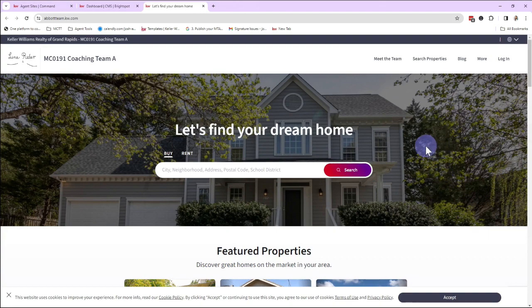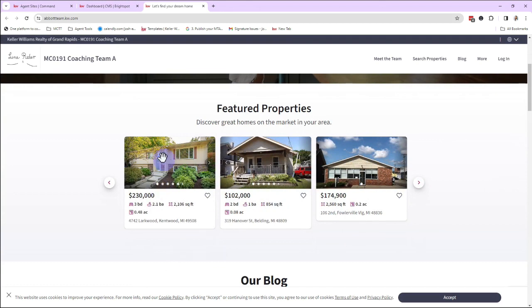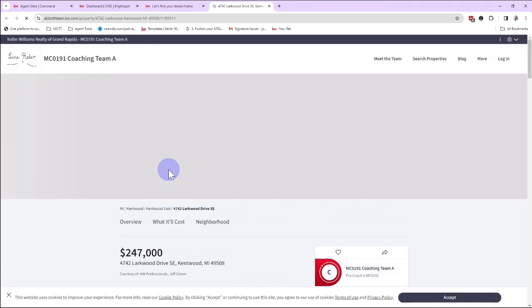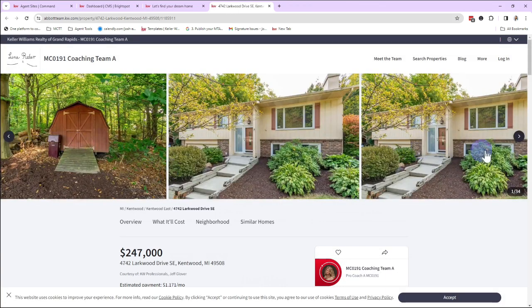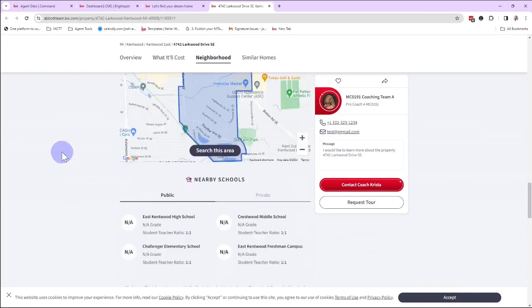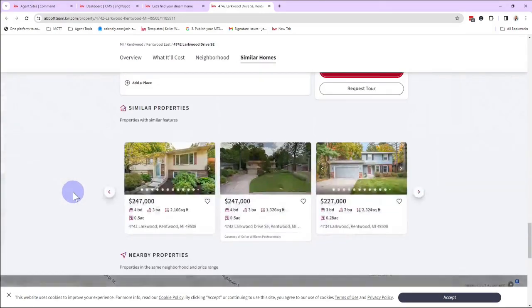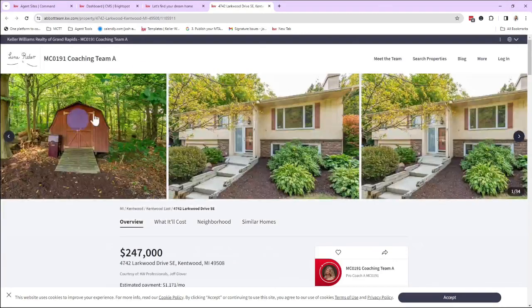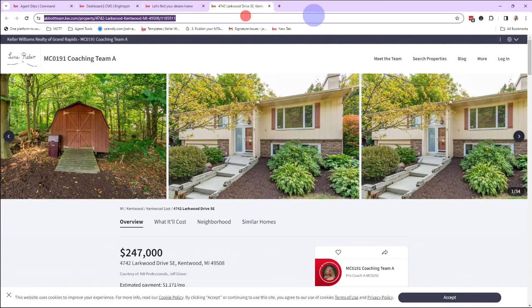So what you want to do if you're hosting an open house, and let's say I'm just going to host one right at 4742 Larkwood. So I'm hosting this open house. I'm going to go ahead and search for it through my agent page, or in this instance, I'm searching it through my team page. And this is going to give us a little description of this property, all that good information here. But what we can do is turn this into an open house sign-in form that'll be used for lead capture during an open house.